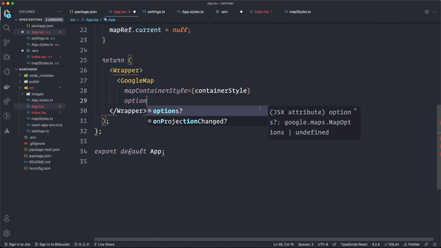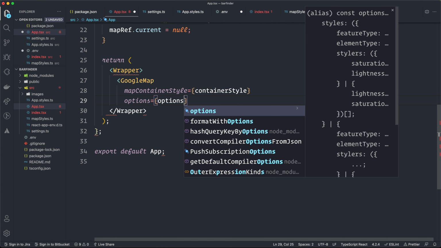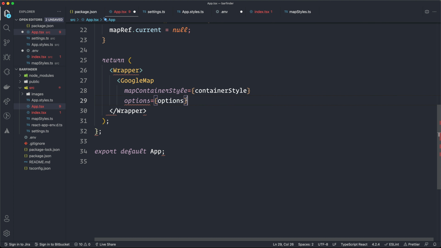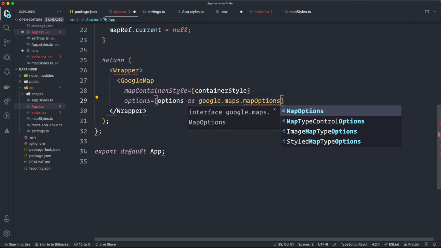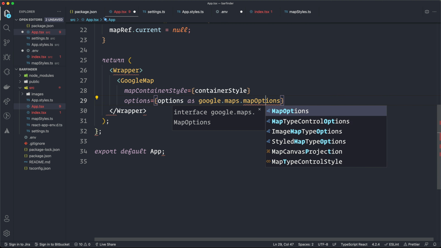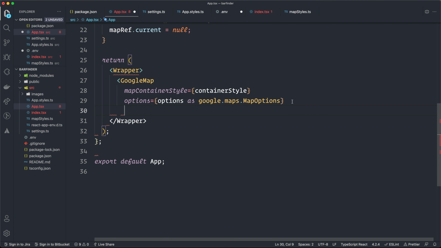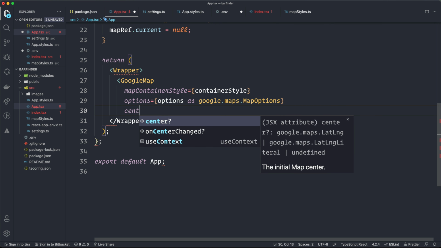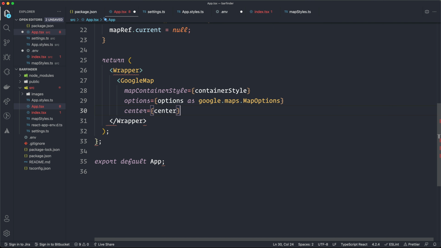So we have the options. It's going to equal curly brackets options, but it will complain because it doesn't recognize the type. So I'm going to set these options as google.maps.MapOptions like this, and it won't complain. It should be a capital M like this. So that's the options. The center prop, we have already created our center object that we're importing.